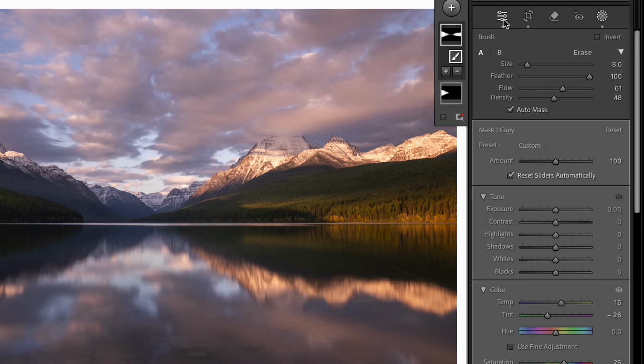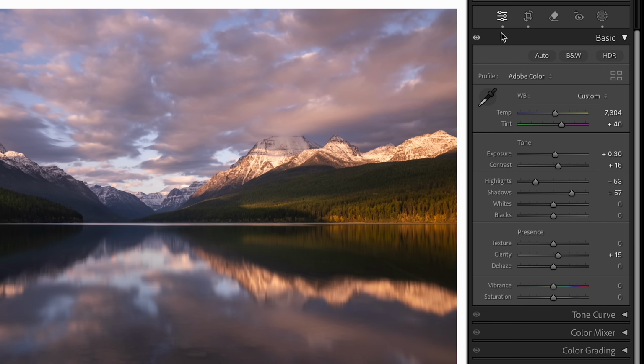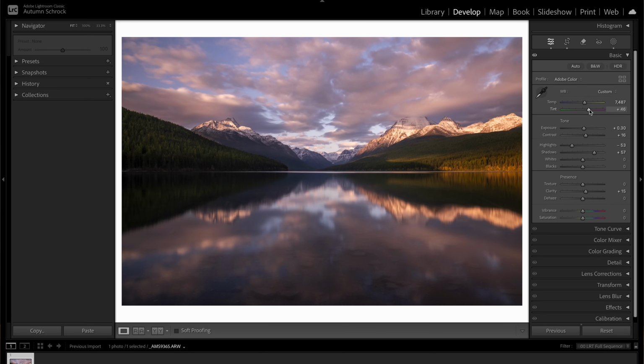So I will go back into my global edit panel over here. And I actually think I want to make it a smidge more warm. So I think I'm going to drag this up a little. And then maybe I want a little more pink too. I really want those clouds to pop. Yeah, that's nice.